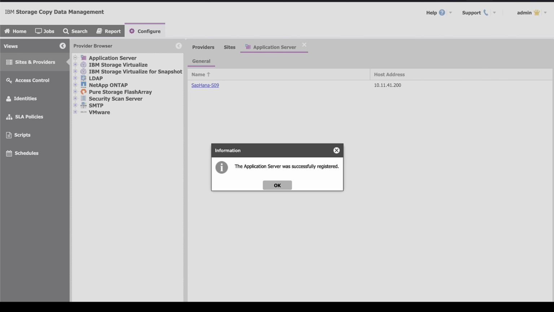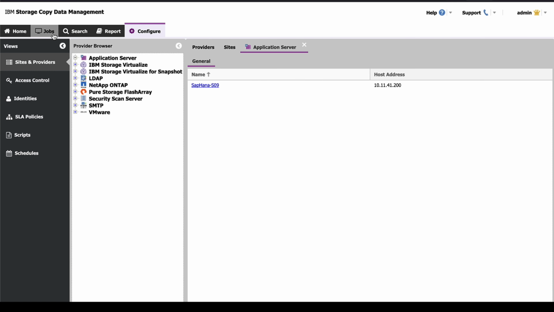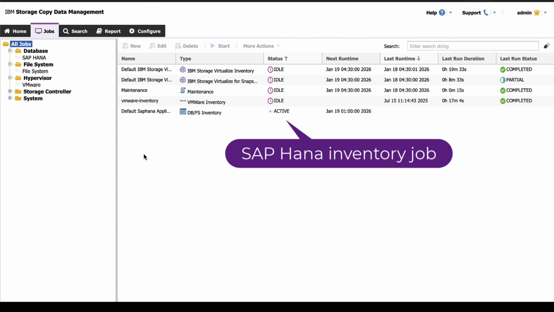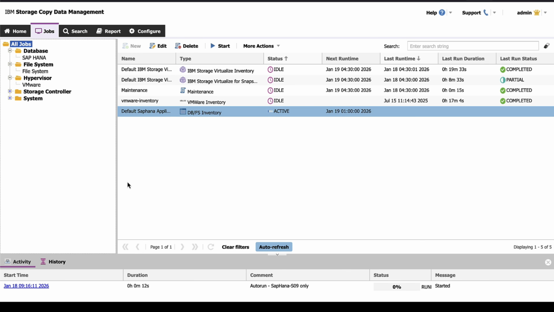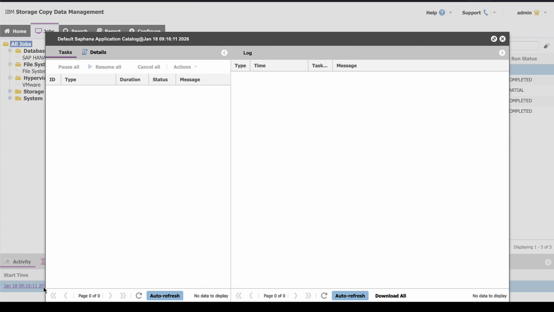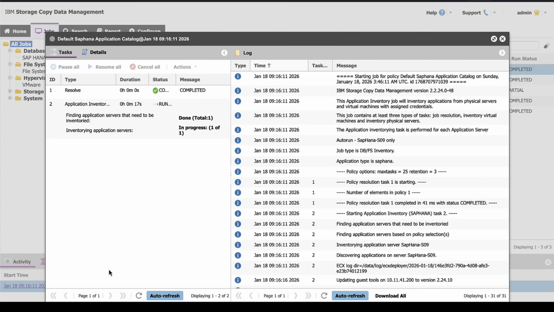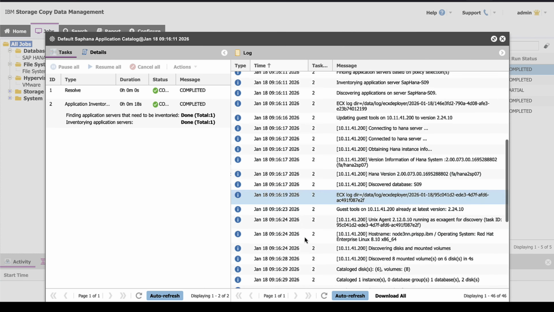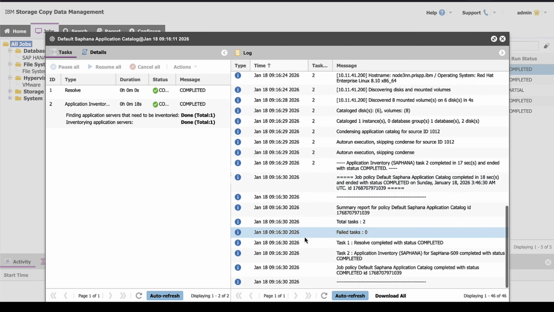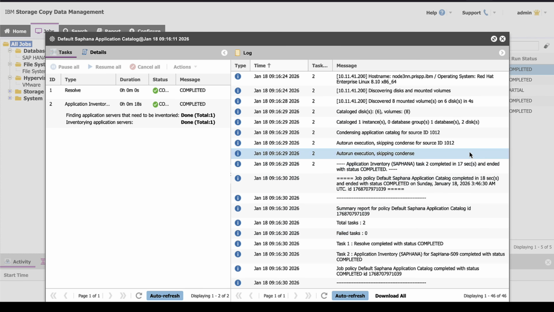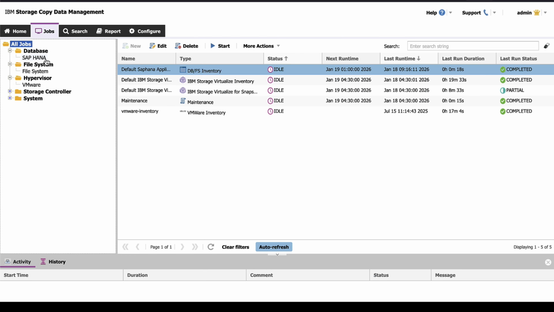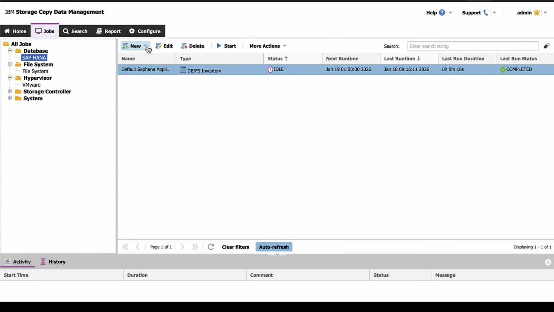CDM now successfully registers the provider SAP HANA and triggers the inventory job. The inventory job tries to identify the running SAP process by using the instance that we had provided, and it also identifies the volumes that are connected to the system. We are now ready to define the new backup job.